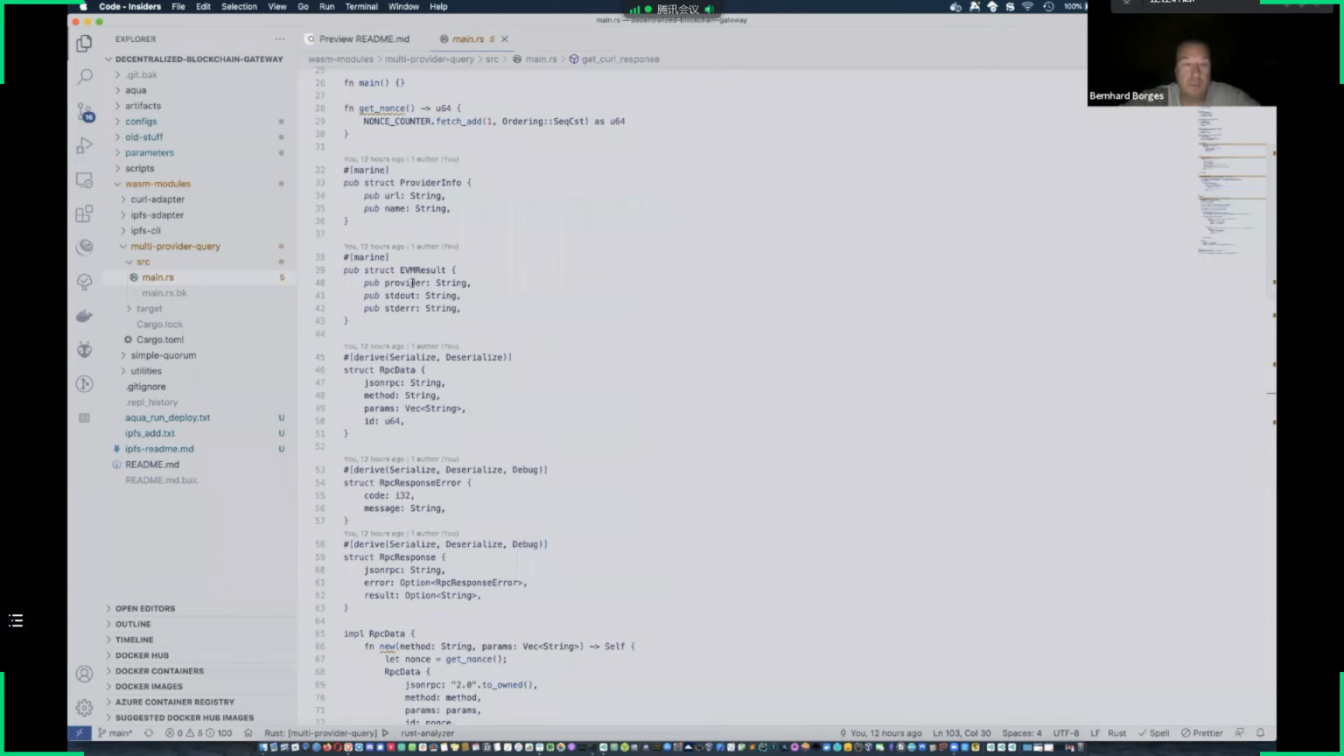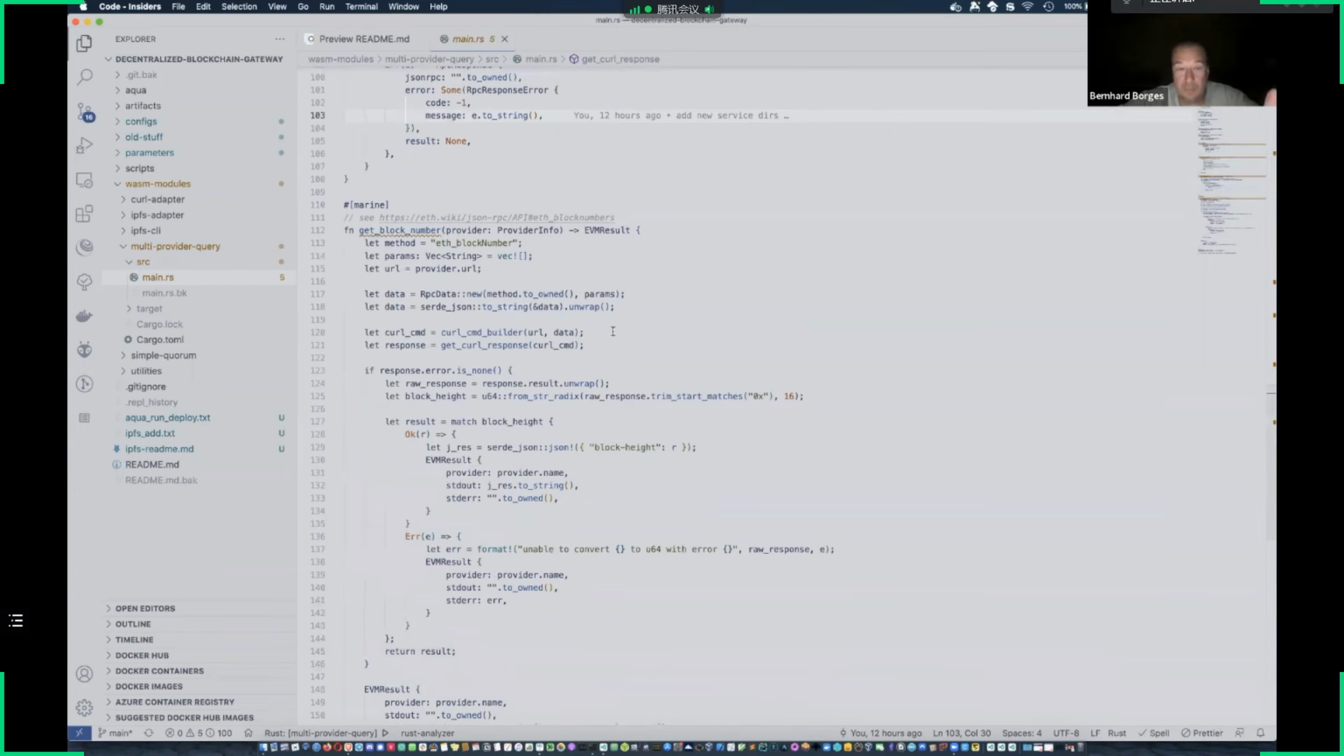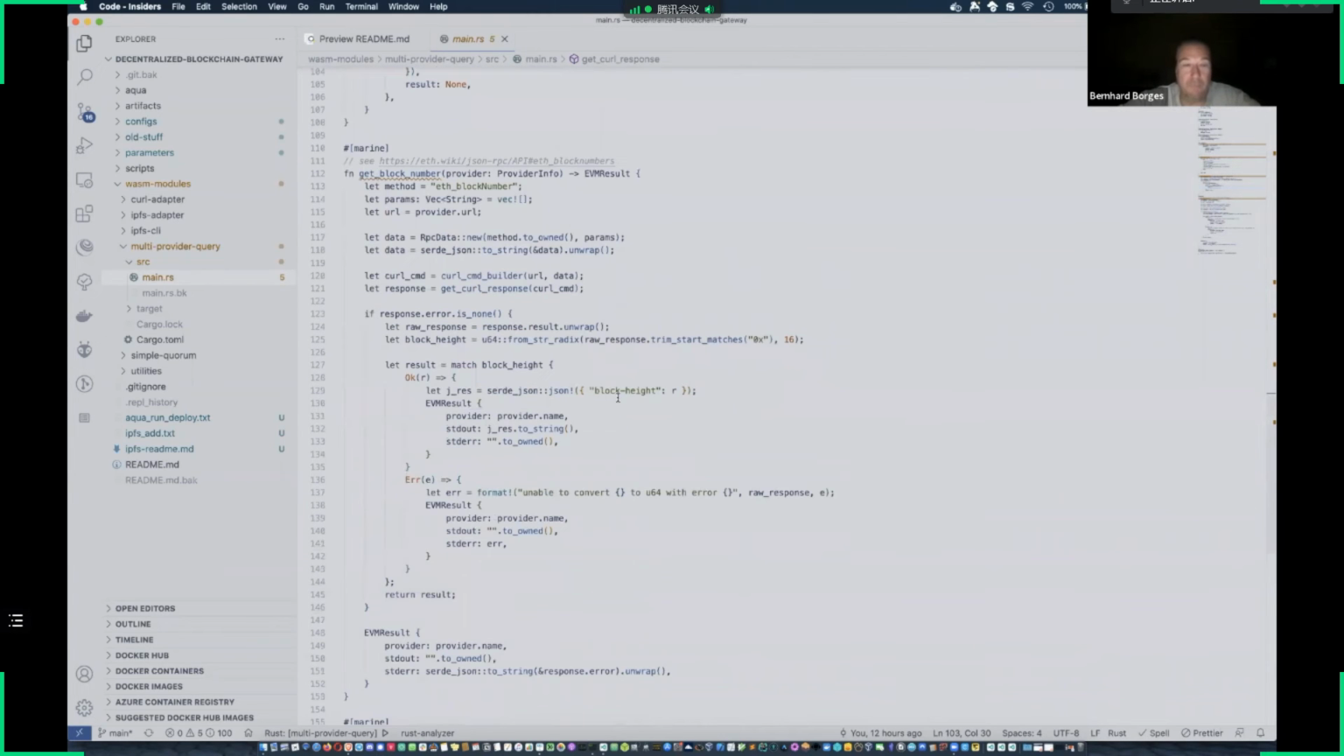So basically it returns the provider, Infura for example, the name, and standard out and standard error from the curl call, which we have to use. Why do you have the curl call? We'll get to this in a minute, maybe faster.